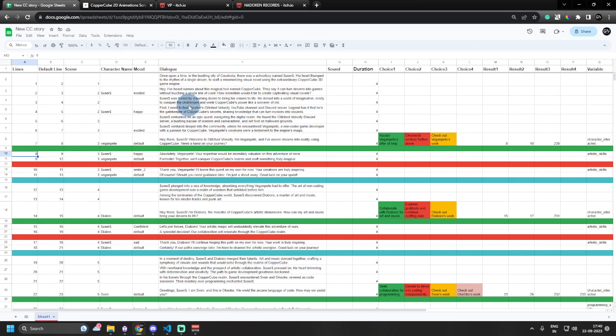And you will also notice some colors here, like green, red, yellow, sky blue, and a light pink color. These colors are just to distinguish the choices and their responses. So if you select the first choice, it will show you these 2 lines. And if you select the red choice, it will show you these 2 lines. And after the blue line, the story continues.